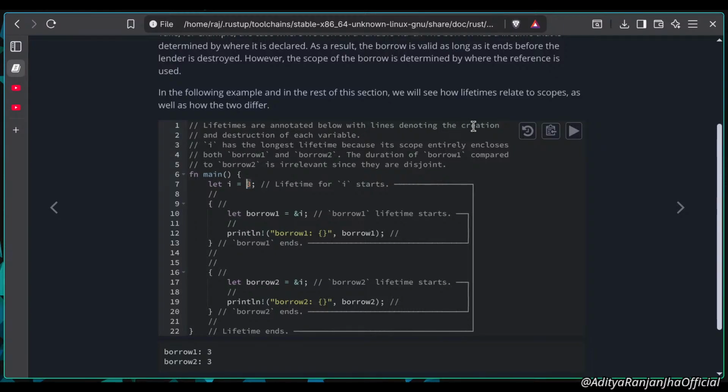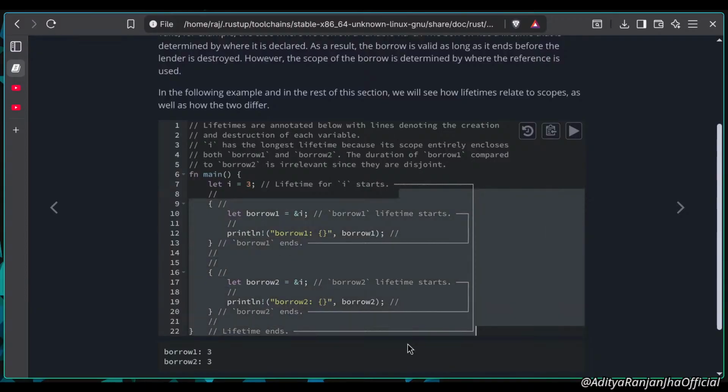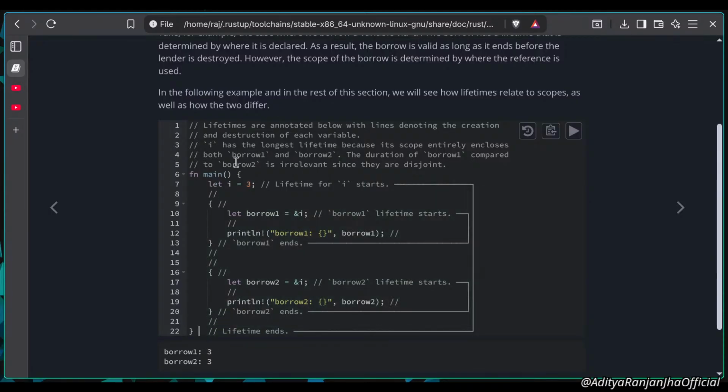Lifetimes are annotated below with the lines denoting the creation and destruction of each variable. So i is created over here and gets destroyed after the scope of main ends, because we have created i in main. So i has the longest lifetime because its scope entirely encloses both borrow 1 and borrow 2. The duration of borrow 1 compared to borrow 2 is irrelevant since they are disjoint. Borrow 1 is in this inner scope, and borrow 2 is in this other inner scope. First borrow 1 comes and then dies. This is borrow 1's lifetime, and this is borrow 2's lifetime.